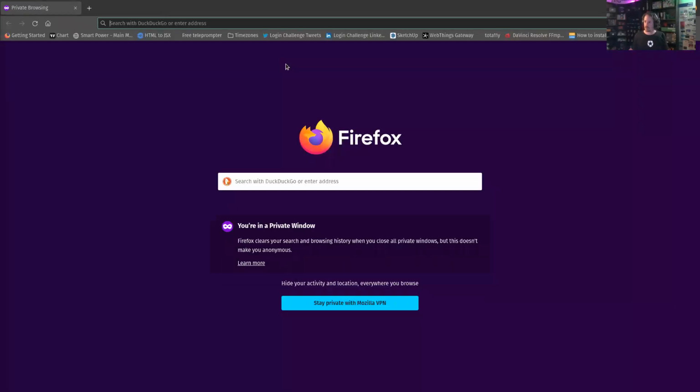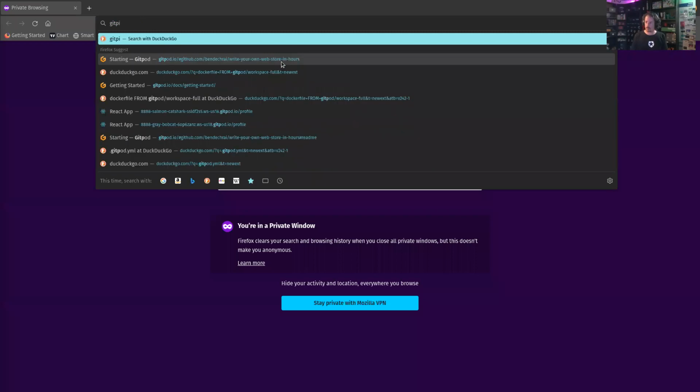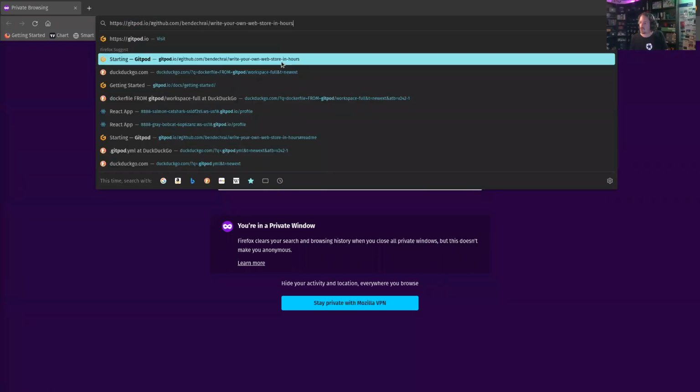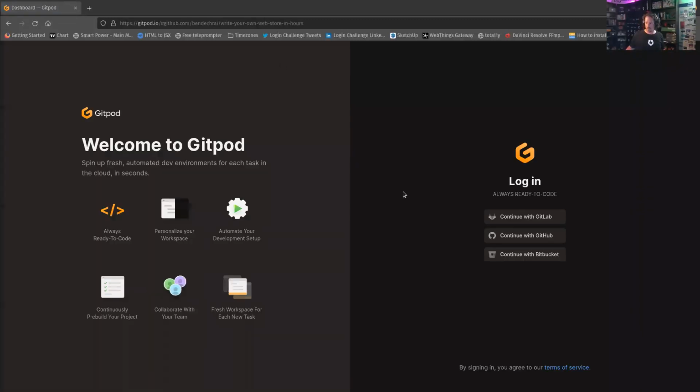So if I open up a new hidden window, Gitpod. What you should see is something that looks a little bit like this to start with. And then you would continue with your GitHub account, which I'm not logged into because it's a private window. And then it'll start.